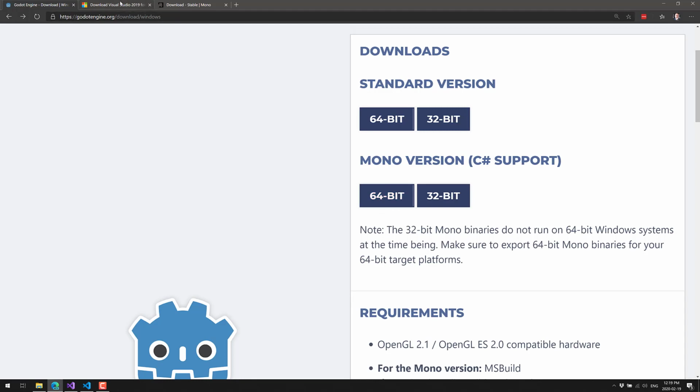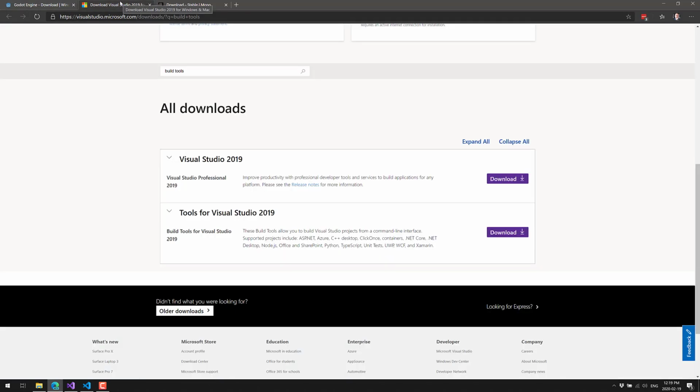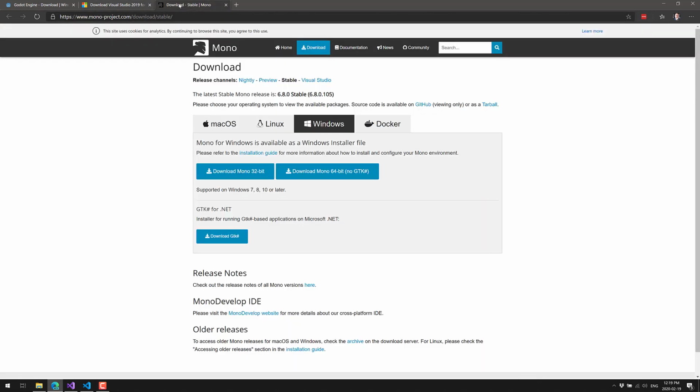Next up, you're going to need to have some kind of a build chain installed. There are two ways to go about this. I guess technically three ways to go about this. You can install Visual Studio. You can install tools for Visual Studio, which is basically so you could just use the command line version. It's a much smaller download if you go with that approach. So either one of these will work for you. Or you can install Mono. So you need to have one of these build systems installed in order for C# to even work on Godot.